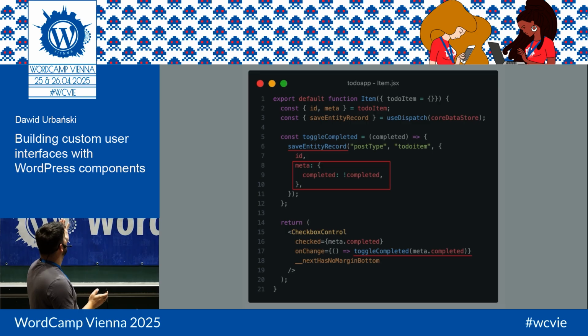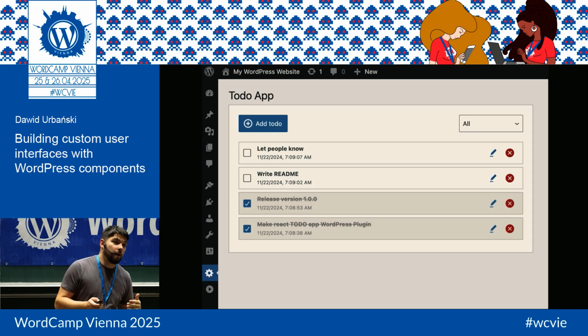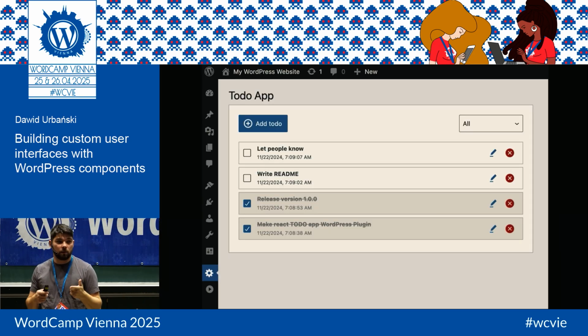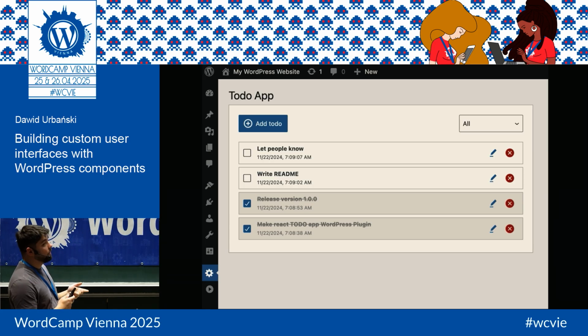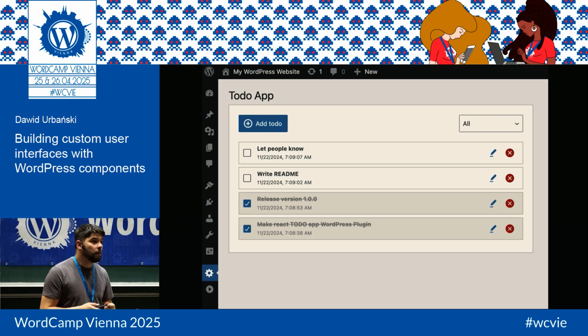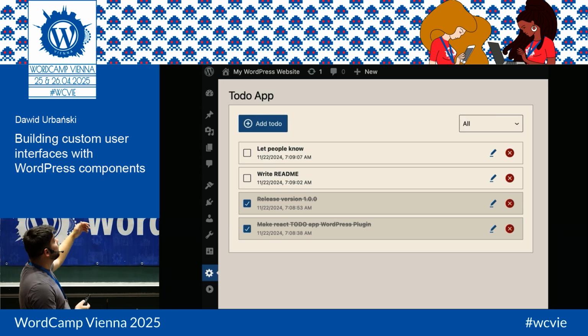So, that's basically it. We just reached this state where we have deleting items that are fully interactive and reactive. We have editing with saveEntityRecord again. We have filtering by completed and uncompleted. And we have adding and marking as complete.